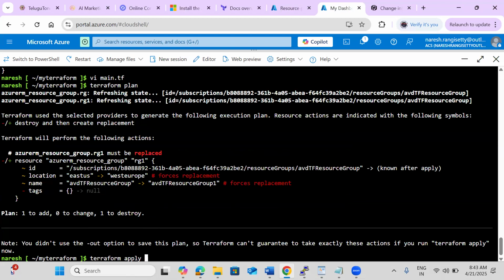So the same resource is getting destroyed. But what happened is we already deleted that from the portal. Why doesn't Terraform know that that resource has been destroyed? Why doesn't Terraform know?